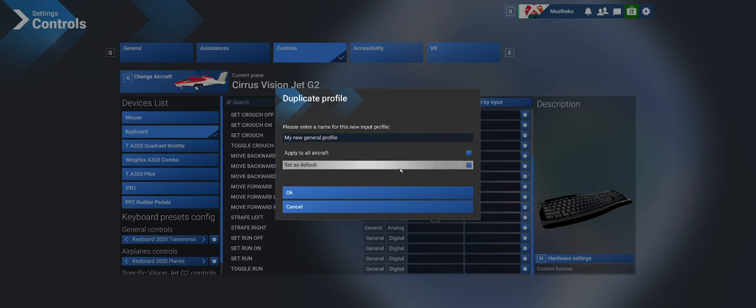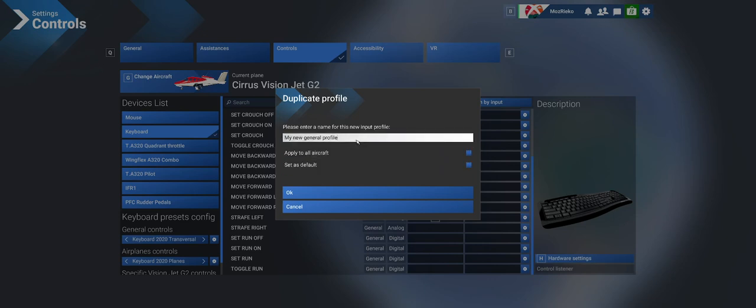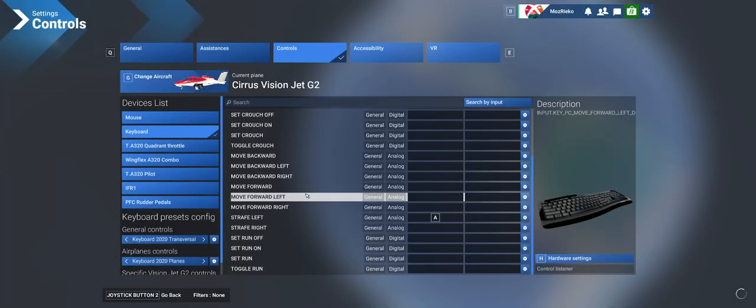And what it's telling you here is that, hey, you're changing the default mapping. You need to create your own. So it's going to take all the presets from 2020, and now it's going to add mine in. So we're just going to give it a name. Jason 2020, and you could apply it to all aircraft. You could set it as a default here. I'm not going to do that because I'm not quite sure how I want to have my setup going forward. So I'm just going to create a new mapping. Click OK. And you can see over here in the keyboard presets now, it's now Jason 2020.